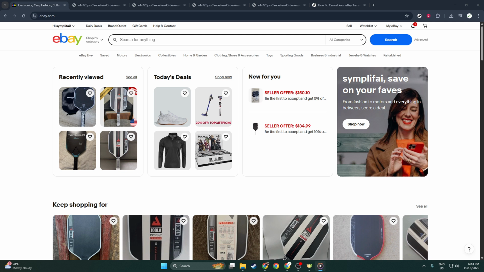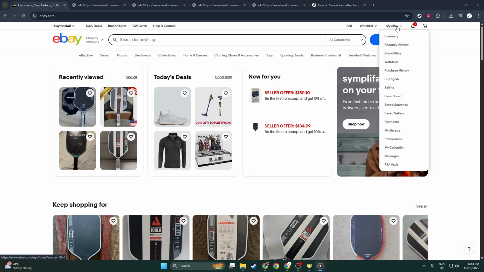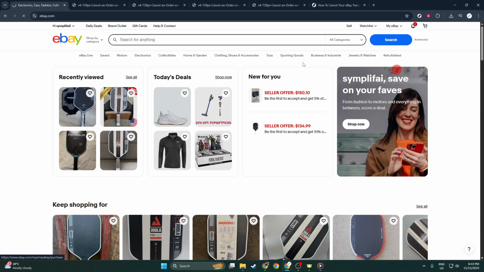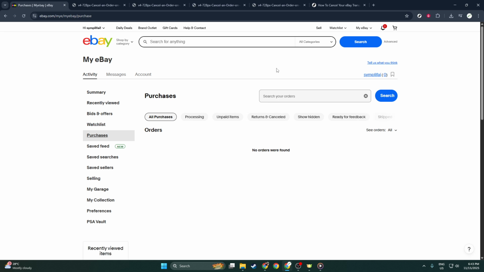To begin, head over to ebay.com and log into your account if you aren't already signed in. Once logged in, you'll want to navigate to the My eBay section. You can do this by hovering your mouse over the My eBay link at the top right of the homepage. When the drop-down menu appears, click on Purchase History. This is where you'll find a comprehensive list of all your recent eBay purchases.